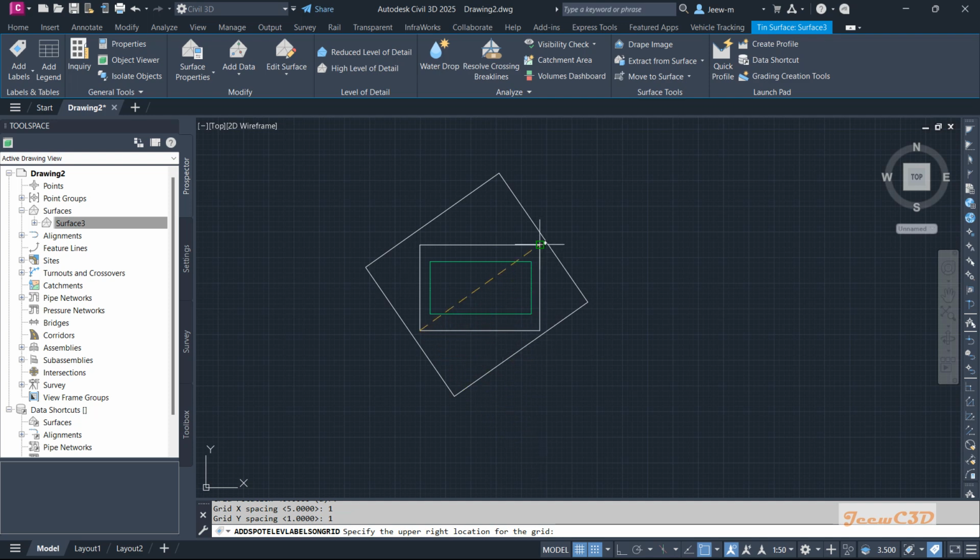I'll click somewhere here to define the upper right, so it will define this rectangle for me. Once I click here, you can see it defines this rectangle. Within the rectangle it will have a 1-by-1 grid, so inside this 1-by-1 grid I will get the surface elevations.